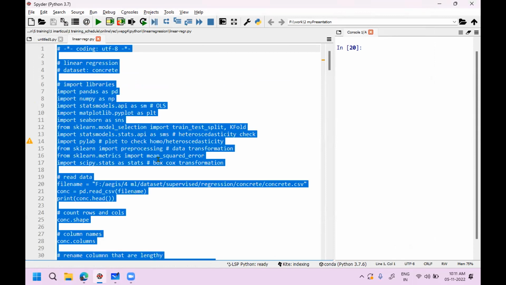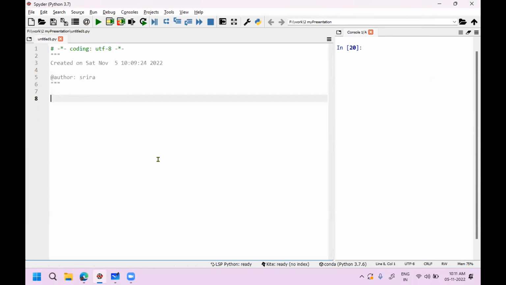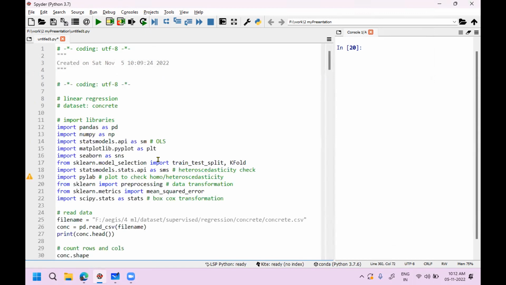Just copy this code. And we don't want everything. Just the basic code. We are not going to put the heteroscedasticity and all those things. Those things you can include later on. So here the idea is, how can we use decision tree in our regression?